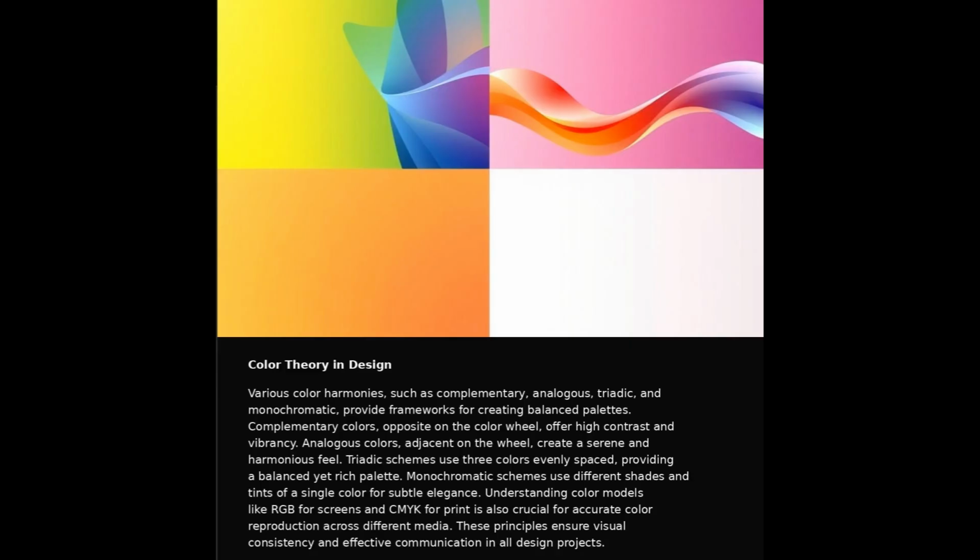Understanding color models like RGB for screens and CMYK for print is also crucial for accurate color reproduction across different media. These principles ensure visual consistency and effective communication in all design projects.